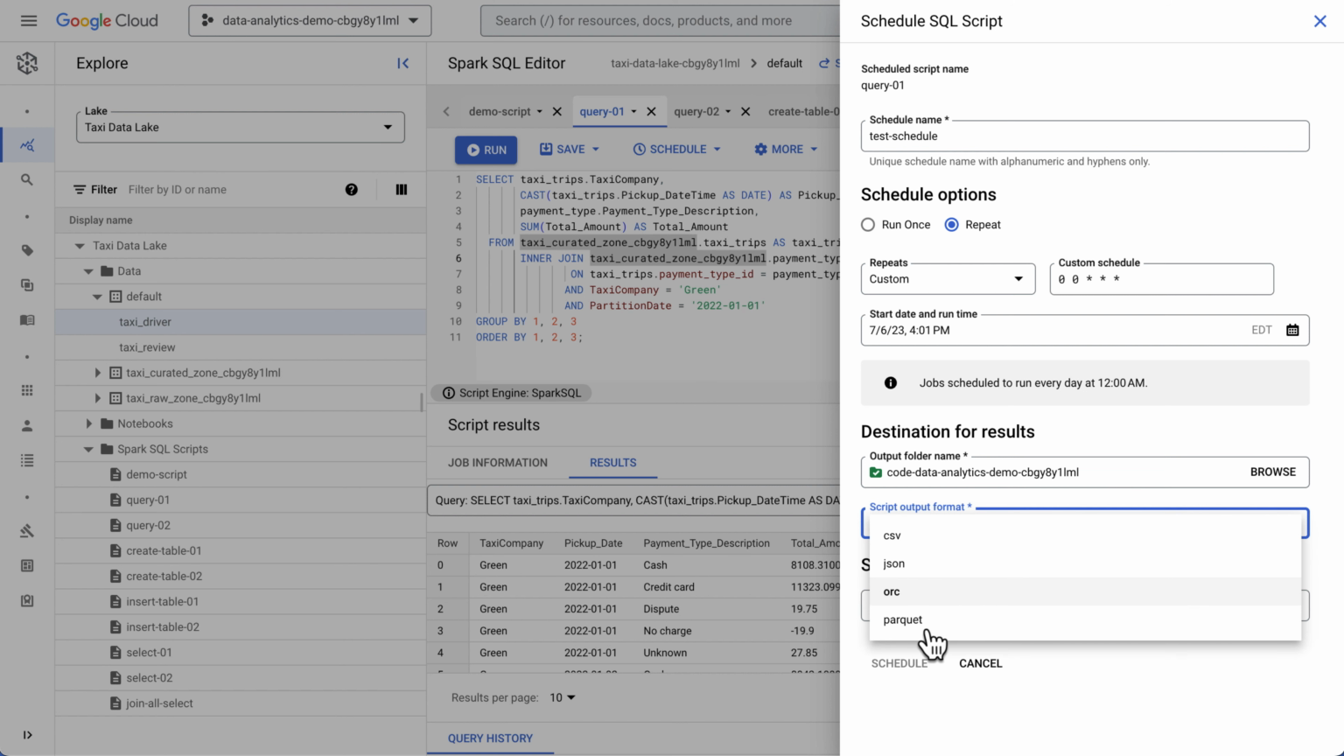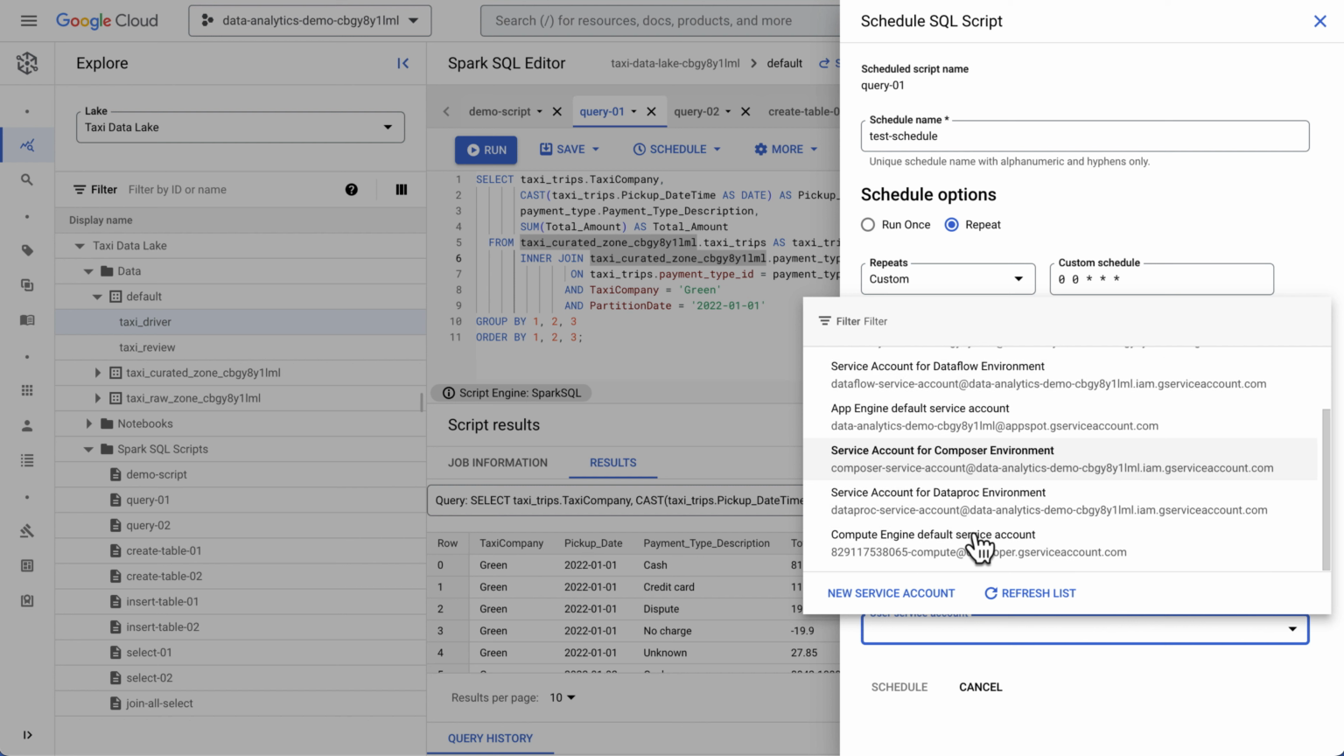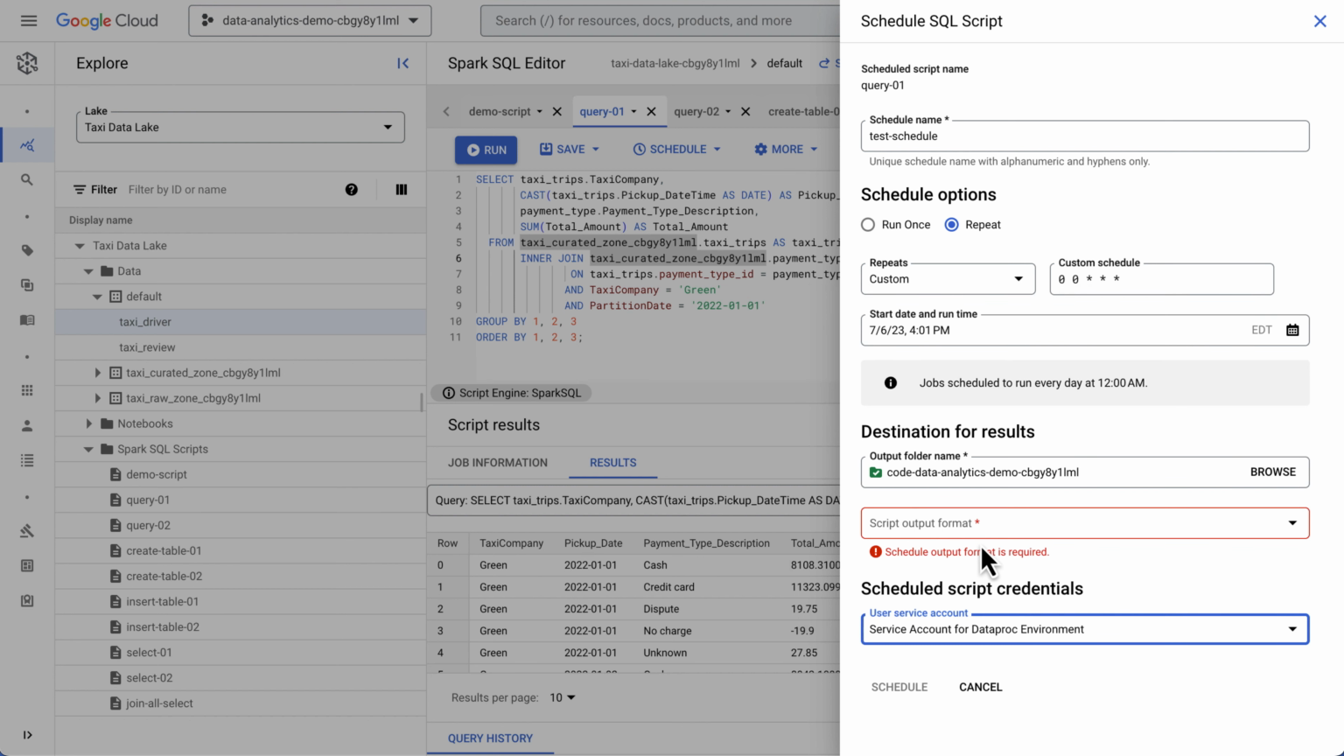And in our script format, we can then export this as CSV, JSON, or Parquet. So it gives you that flexibility. And then your service account. Typically I have a Dataproc service account already provisioned, and I would use this service account.